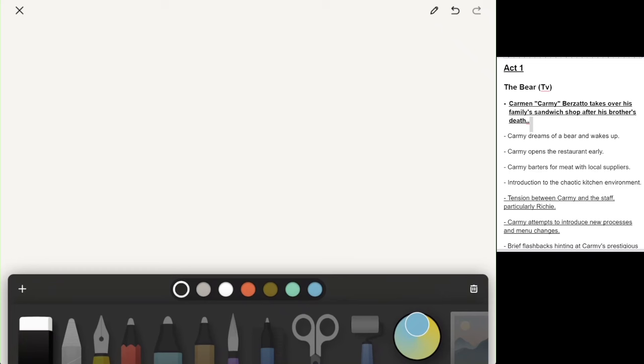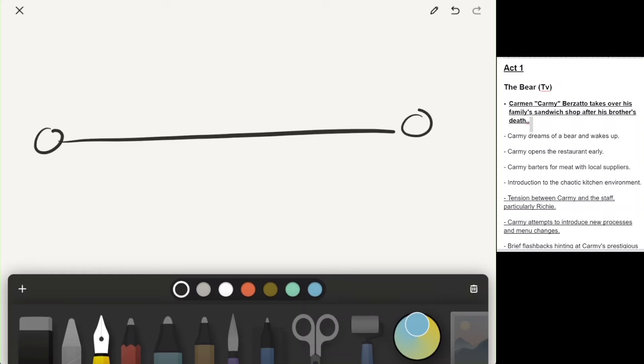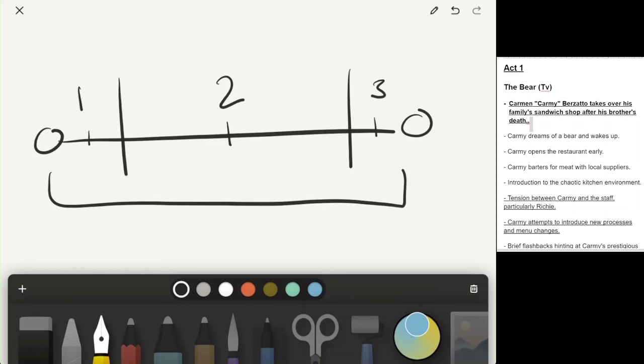So I'm going to use right away the show The Bear, the first episode of the first season. And before I get into that, let's just look at a regular timeline of a script of any kind. You have beginning, end, going this way, and you have your three acts. Two is the largest, one and three. So you have your inciting incident, you have your midpoint, and you have your climax. So very straightforward, that's usually what's taught, etc.